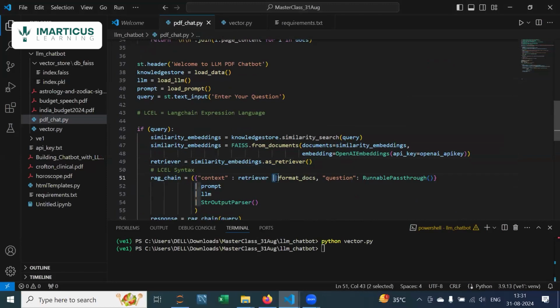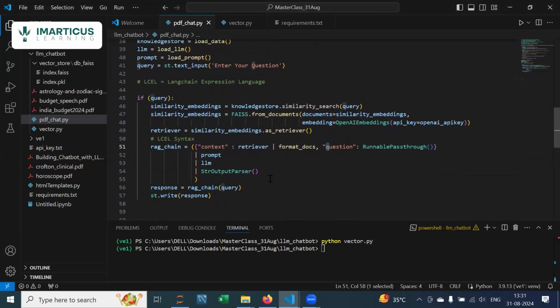So this is the pipeline operator which is meant to chain. First, we are chaining context with the formatted document. Essentially, we are formatting the retrieved information. Then the question will be fetched from the query. This runnable pass-through means whatever we are passing as the query. When you call this RAG chain, whatever you pass as the query will be utilized in the runnable pass-through. So they're all instances of runnable pass-through.